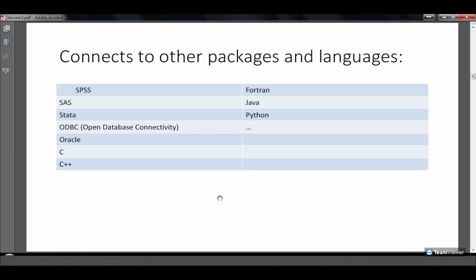So R can connect to a lot of different packages, and it can actually integrate many other languages. Like it can connect to any of these: Stata, SAS, databases, ODBC, Oracle, C++, Fortran, Java, Python, anything. So even if you have code written in a different language, you could actually integrate it with R. It's very simple.